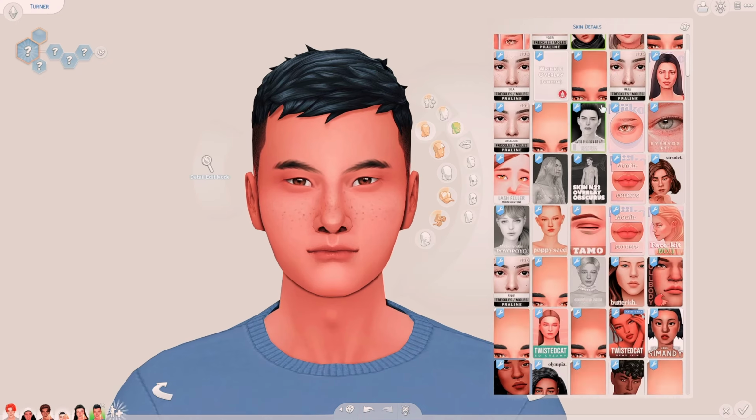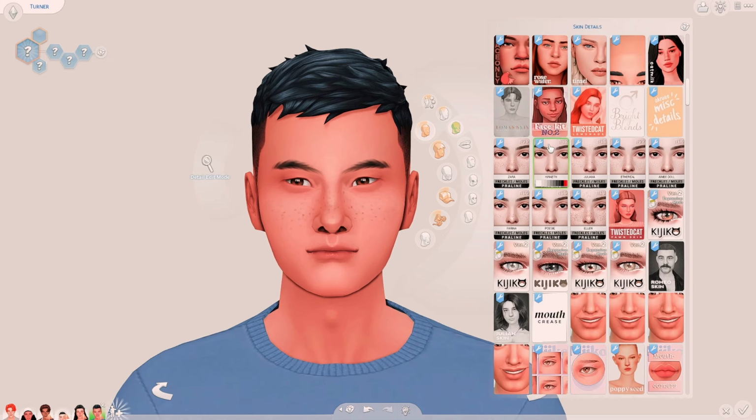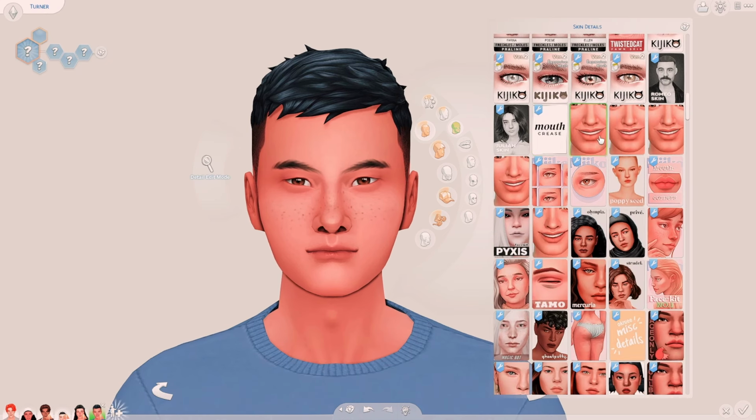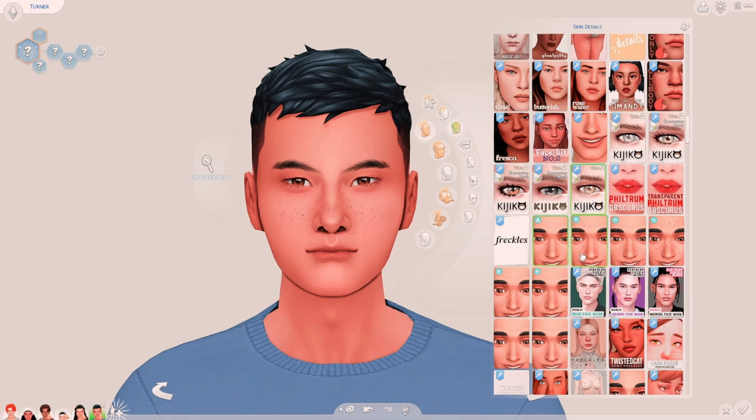Let's do skin details. This Privé skin overlay by La Matisse, I'm gonna leave that, but I'm gonna mess around with the nose and stuff. For male Sims, I like to use these Kijiko 3D lashes that they have in skin details. I don't know if they're gonna work for this sim. I kind of like the idea of really luscious lashes, so I'm gonna leave that.